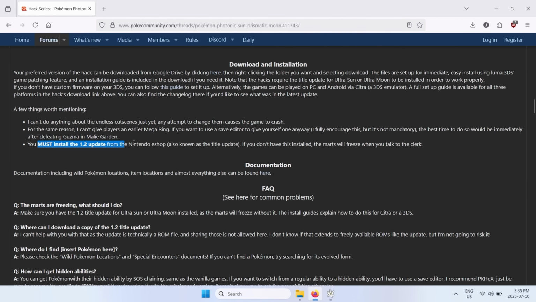Now in this scenario, the developer says that you need to have a Pokemon Ultra Sun or Moon game, which we do, and it needs to be on update 1.2, which we just did if you've been following. Both of these things are things that you could do following earlier parts of today's guide. And again, we just installed that update a few minutes ago.